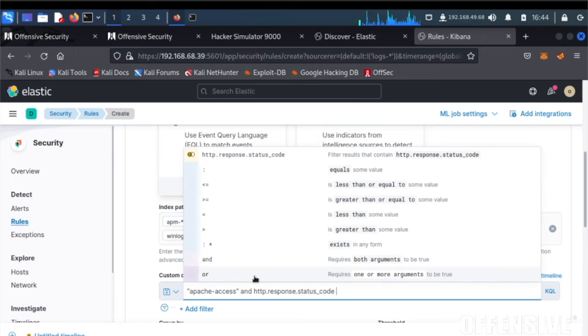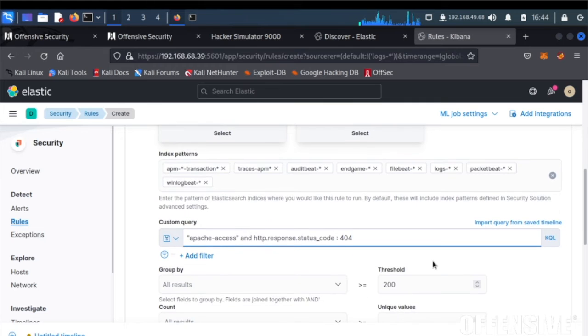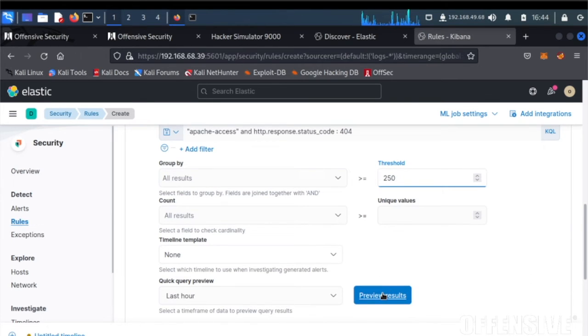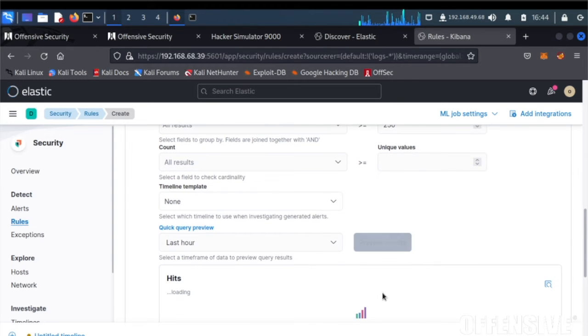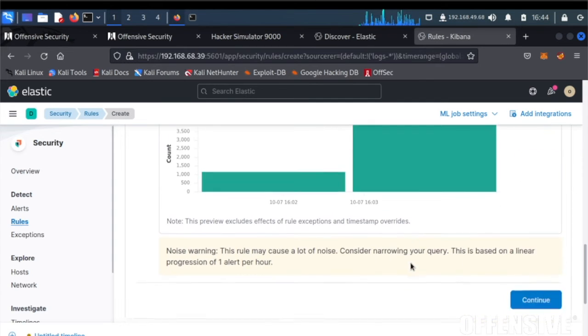response status code is, and I just love how easy this Kibana query language is. I mean, they really make it simple to use the query language. We're going to use this colon here, and we're looking for specifically 404. And again, what I love about this is not only can we set the threshold, I'm going to bump it up to 250 because why not? We can also preview the results to see if it caught. All right, yeah, folks. It looks like it's catching the attack. So that looks good to me.